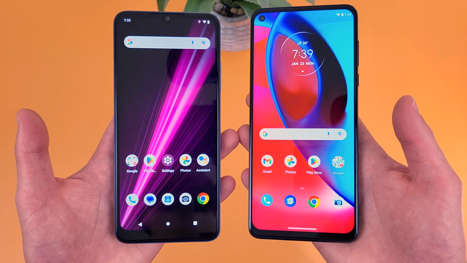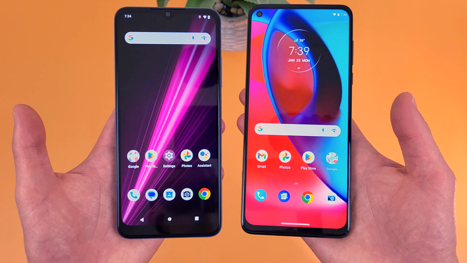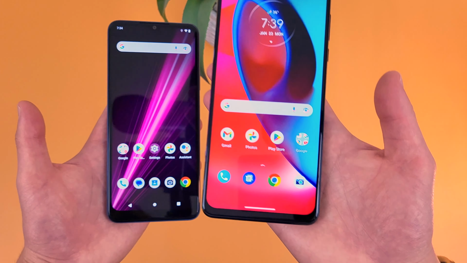So if you're someone who's constantly downloading stuff like apps and games, or maybe you're an average user, but you just never want to have to worry about storage. Either way, if it's important to you to have a lot of storage, the Moto G Stylus 5G will be a much better choice.